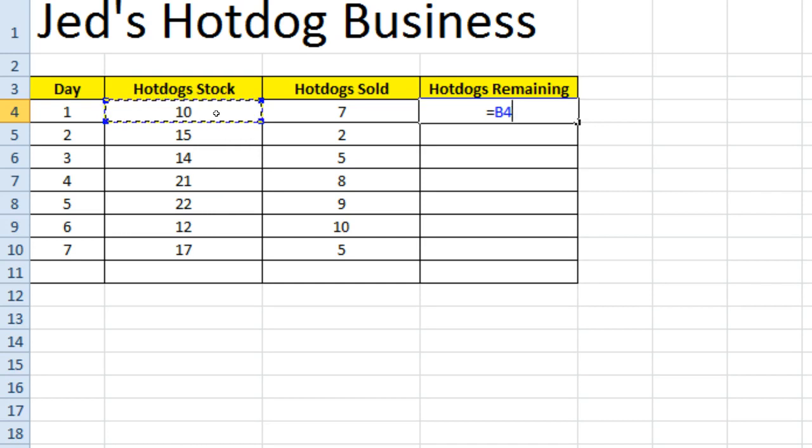Now the next thing we're going to do is hot dogs in stock minus hot dogs sold. So we're going to tell Excel we're going to minus by clicking minus, right, on the keyboard. Pretty easy. Then the next thing is we want to go hot dogs sold. Now as you can see, Excel has created the formula for you. All you're going to do now is press enter. And you're done. There you go. That's your very first formula.